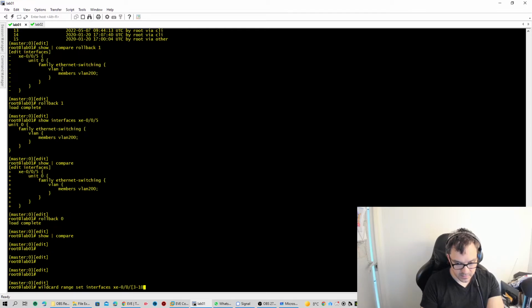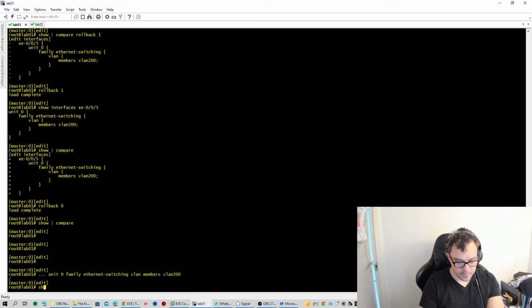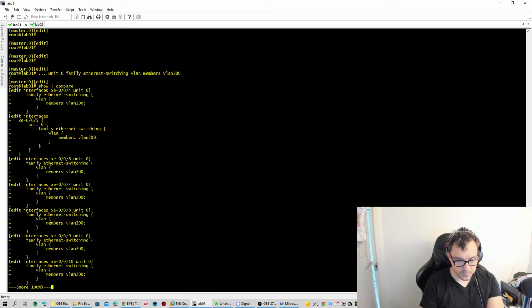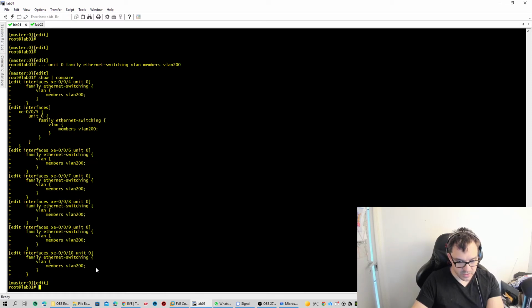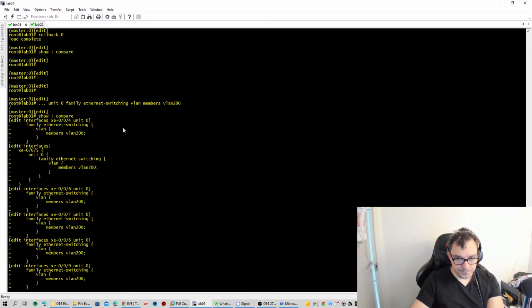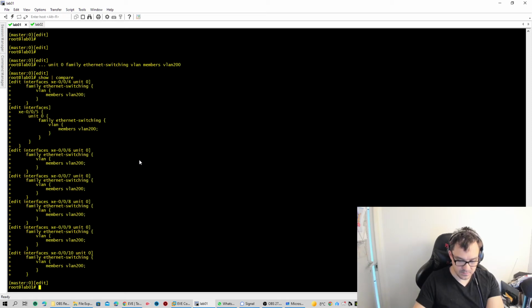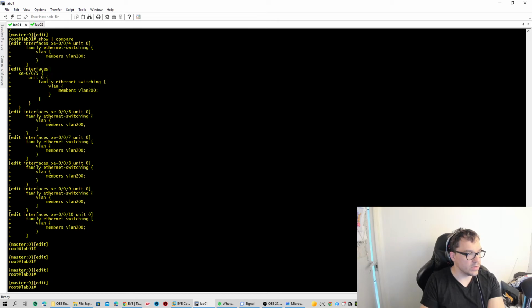You have to use brackets here like this, depending on which variable you want to change. But in this case, you want to apply something to interfaces 3 to 10. So we'll go unit 0, family ethernet-switching, VLAN members, VLAN 200. Anyway, when we do show pipe compare, you can see here that you have all these interfaces that are going to be changed. So this is a huge time saver. It's awesome when you're configuring multiple interfaces. Very, very helpful. It's one of the first commands I looked up how to do when I went over to Juniper many years ago.